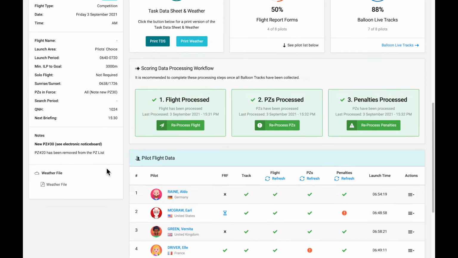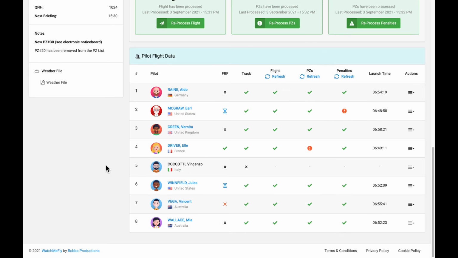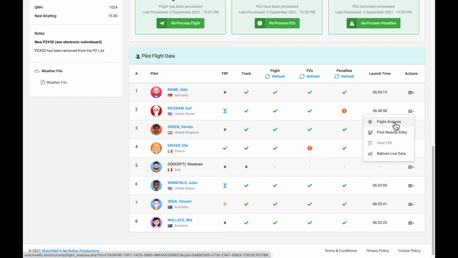Okay, so let's have a look at these pilots and see what's happening with these penalties. We have a thing called a flight analysis page, and that's available for each of the pilots. What you want to do is make sure you've processed the flights and the penalties before you go in here. You can either access it in the right-hand menu, or you can click on the name of the pilot themselves. So let's go ahead and do that.